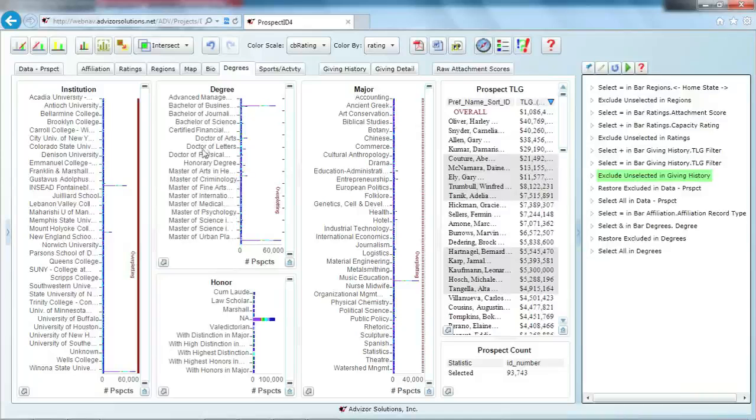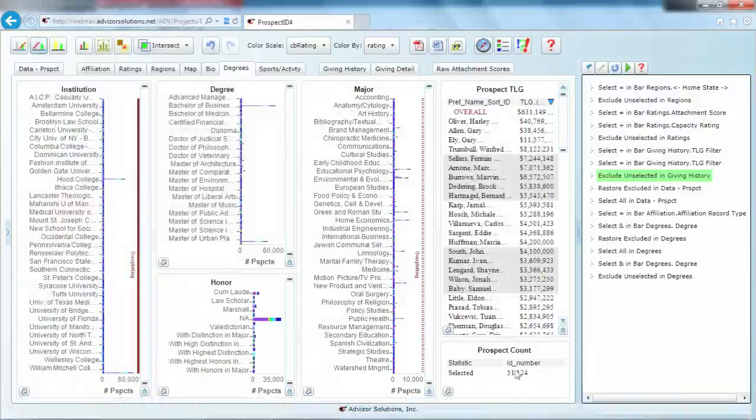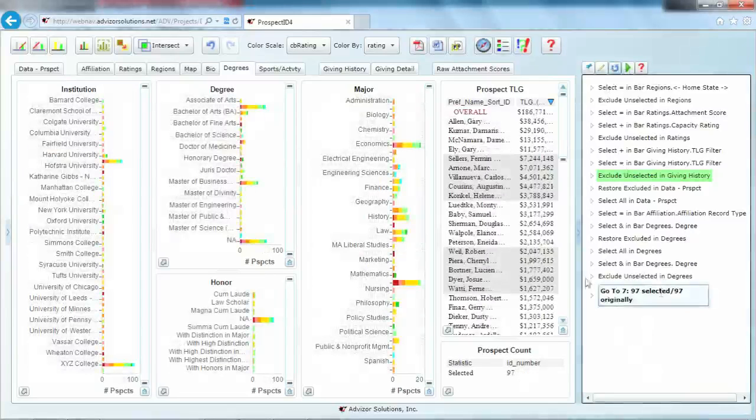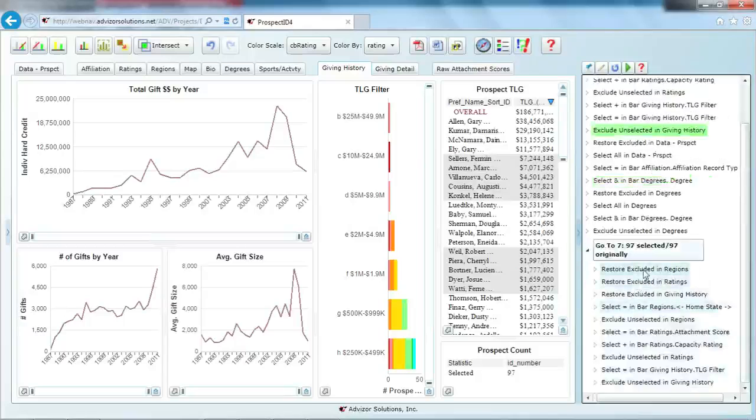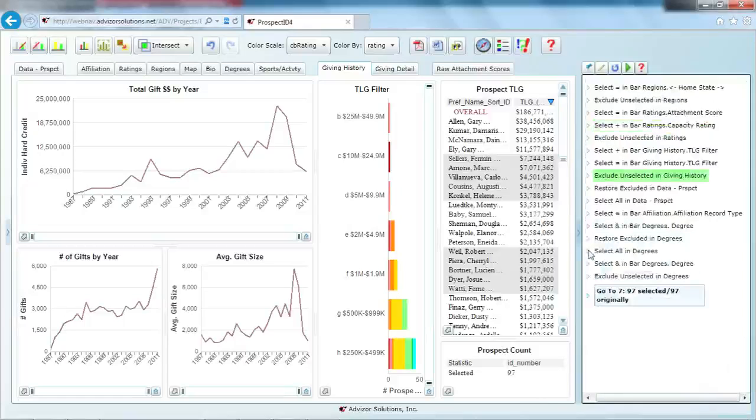Actually, let me show you something. In here, I had 51,000 people in this other query, but if I go back to this state of action, it takes me back to those 97 people, no matter what I have done before that. If you expand here, you see that any Goto function restores everyone first, and then it does the selection. So a Goto will always bring you to the exact same place.